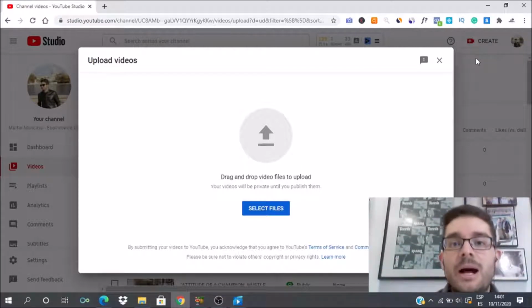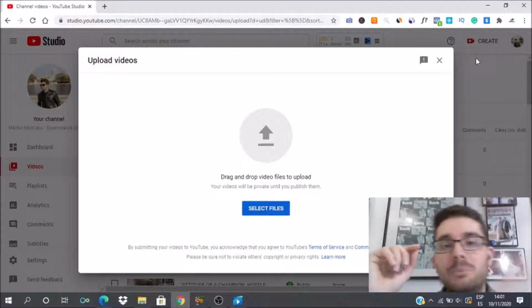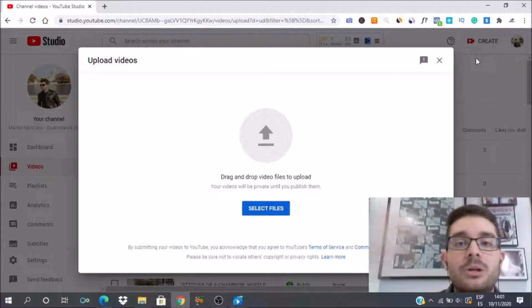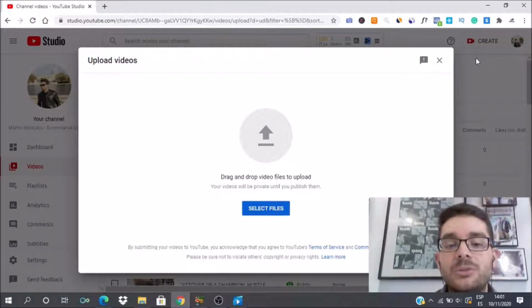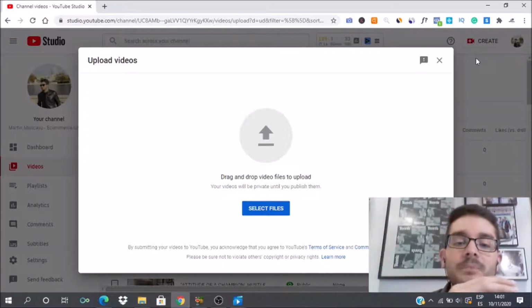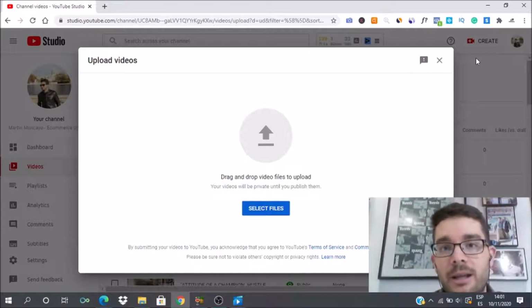So it is a great tool to have to compress your videos, upload them faster. It will save you a lot of time. You will not lose the quality, so this is a tool that I highly recommend you to check out. I will leave the link of HandBrake down below for you to download. It's completely free. That was it for the tutorial that I have for you guys today.